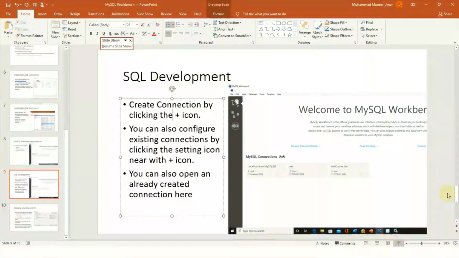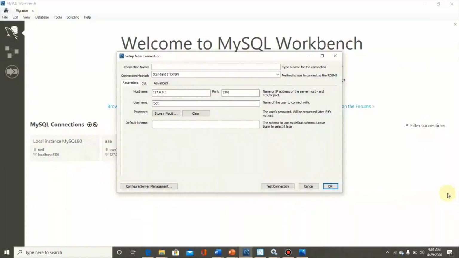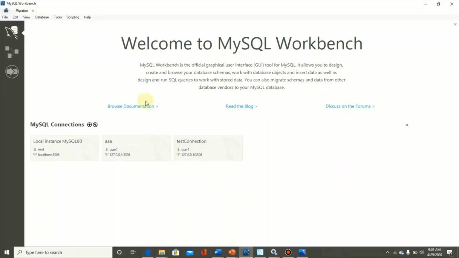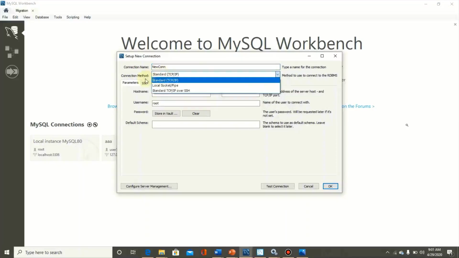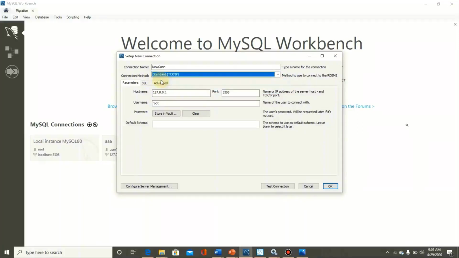Let's start our workbench. Here I need a new connection. Click the plus button. The connection name is new connections. I can change the connection method, but there is no need to change it. Standard, we are using localhost. This is also correct for localhost. The port number used for MySQL on my localhost is 3306.